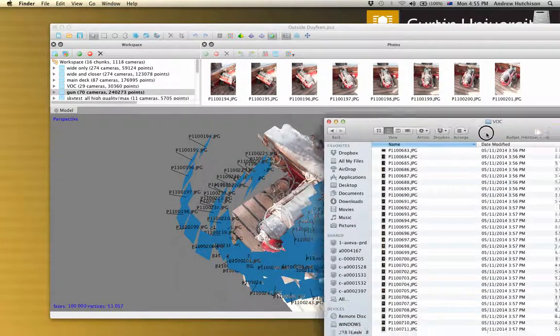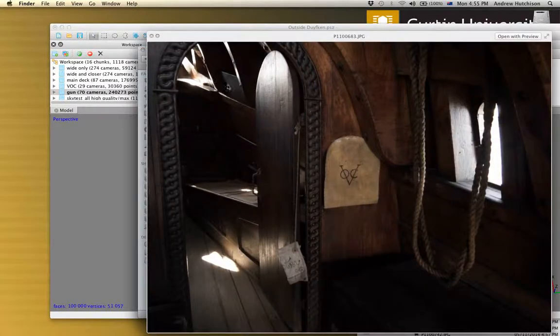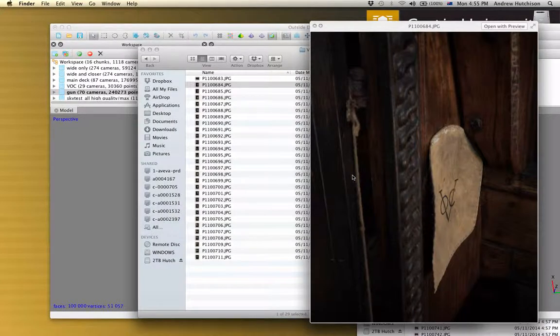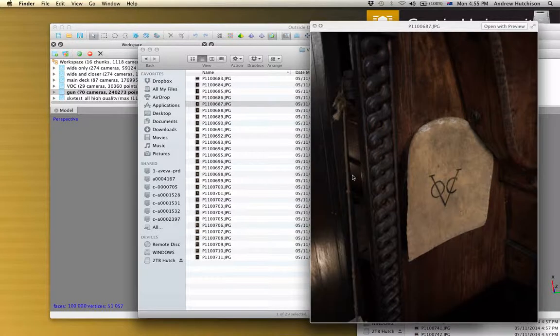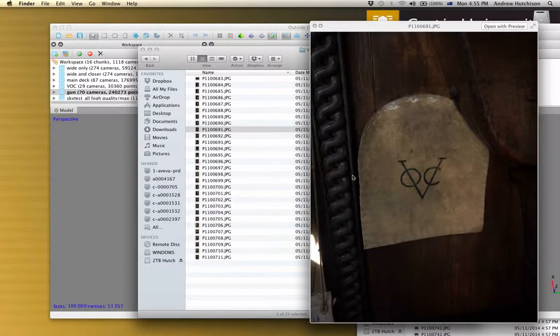Now I also took some pictures of some more delicate materials, and this is going into the captain's cabin, and outside the cabin is this VOC tapestry or fabric or sign or badge, I don't know what it's properly called.